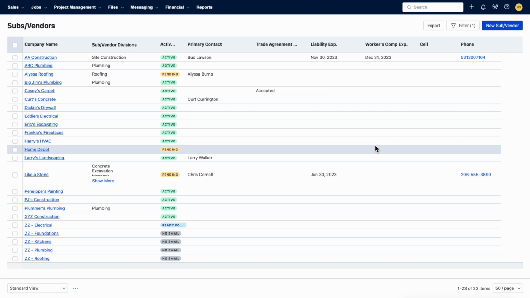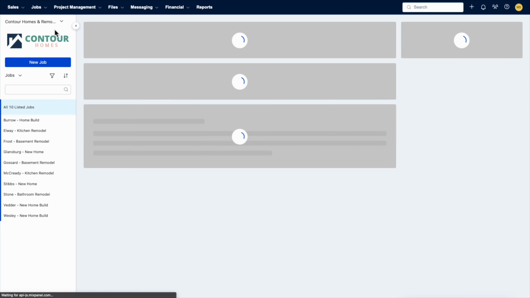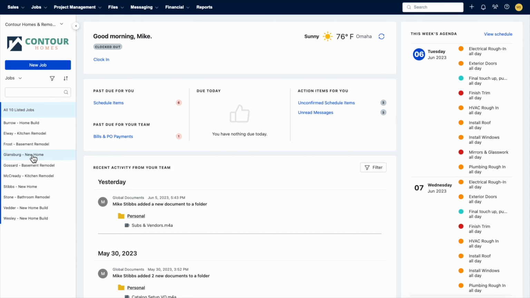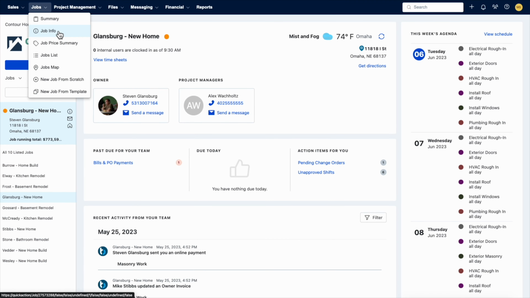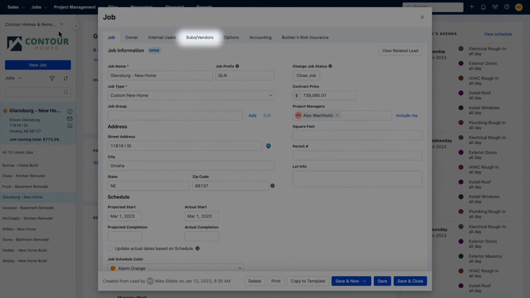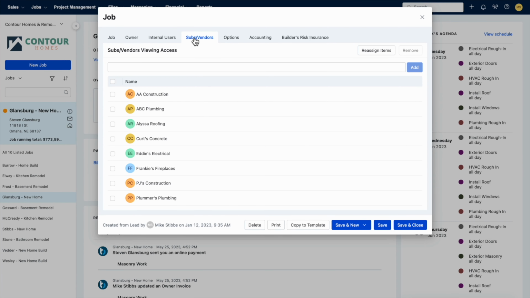Finally, another way to establish job access is to return to your summary screen and select the job. Once the job has been selected, navigate to Job Info, and then navigate to the Subs and Vendors tab. At this point, you'll be able to establish job access for each sub or vendor.